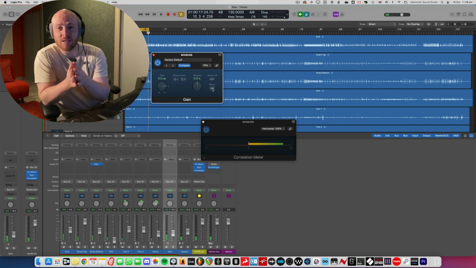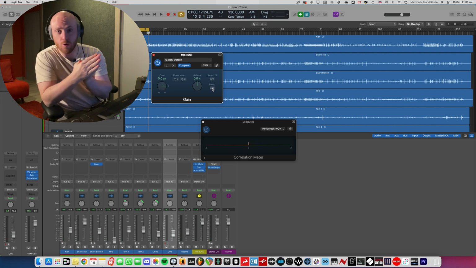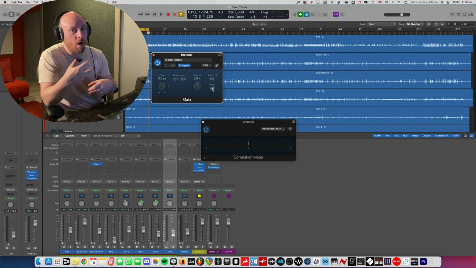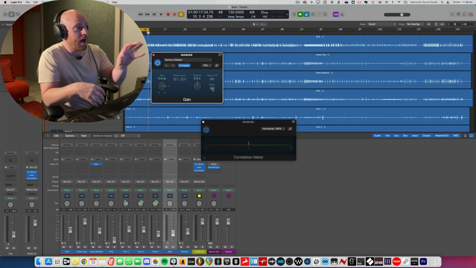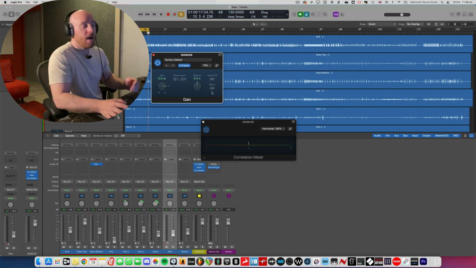So mono compatibility is a really important thing to pay attention to all the way through your mixing process. Anytime you do something that you think might affect or might worry how your track will fold down to mono, check it. Have your correlation meter set up, have a simple gain plugin instantiated where you can just hit your mono maker right there, and then you can check it.